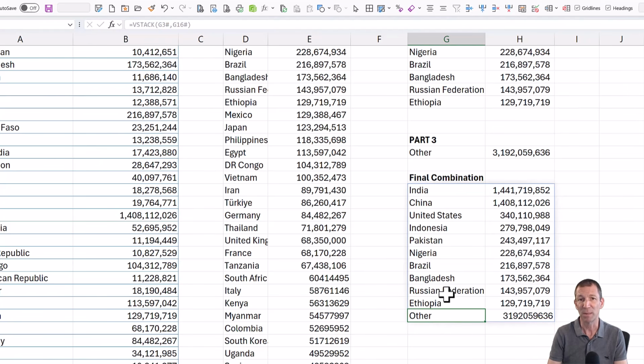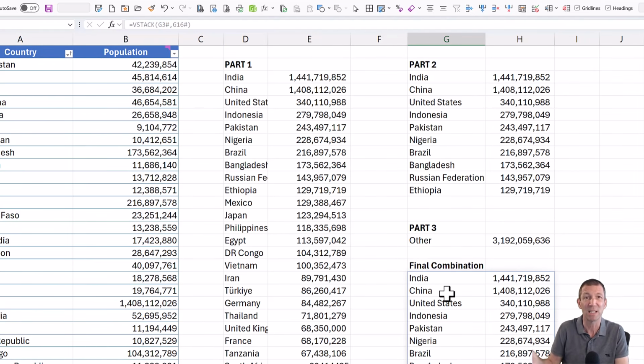But ultimately that's a multi-stage solution. That might be all you need. Or you might like to put it in one formula, and then you might want to name that formula top n, so you can reuse it over and over again. So that's where we're heading.